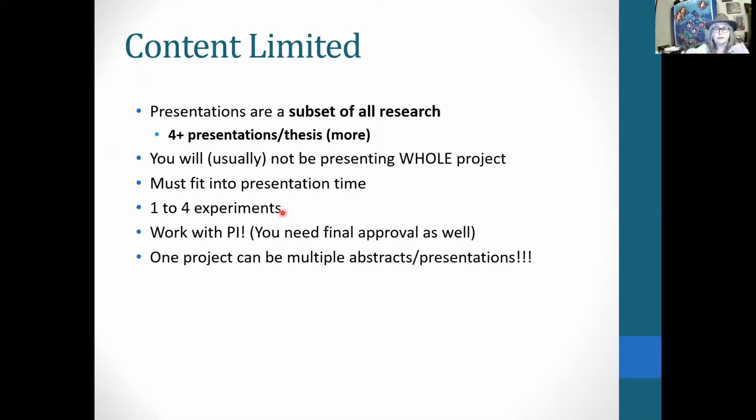You can squish more, but you've got to look at the timing, and you don't want to be talking like an auctioneer again. You work with your PI. You need the final approval from your PI. Never think you're presenting a poster or sending it to be finally published or printed or whatever without your PI looking at it.